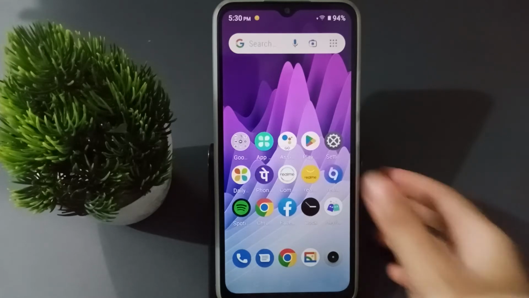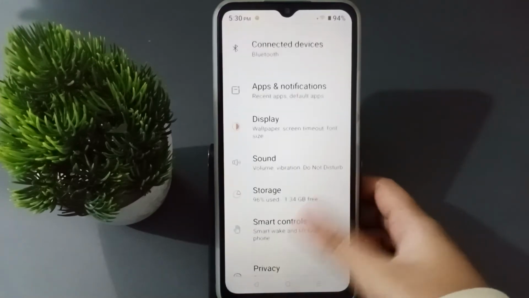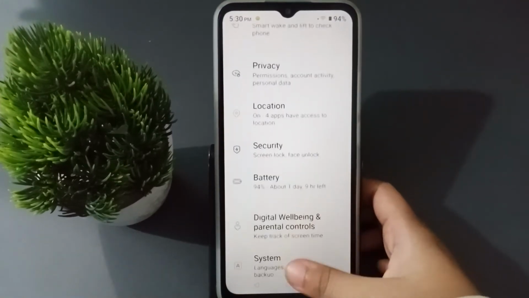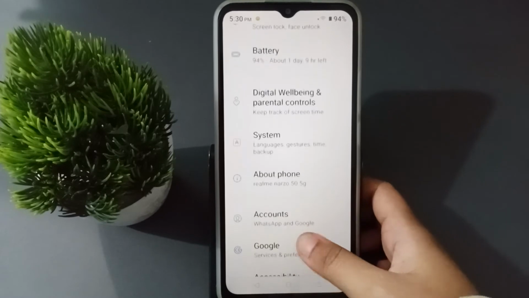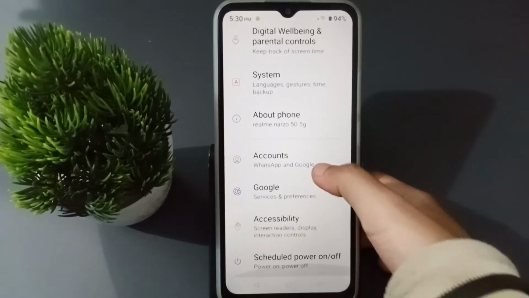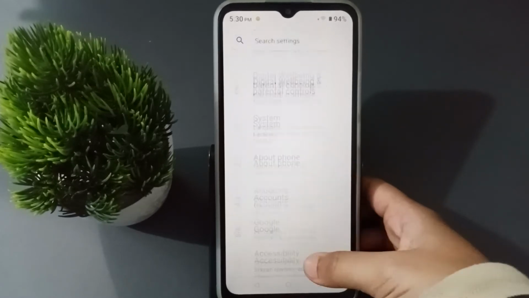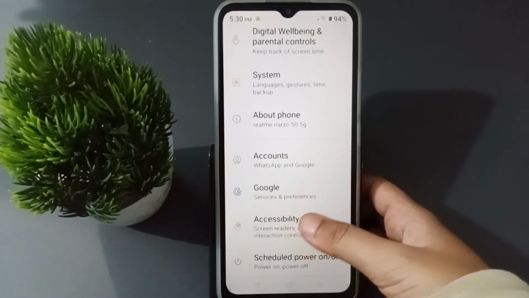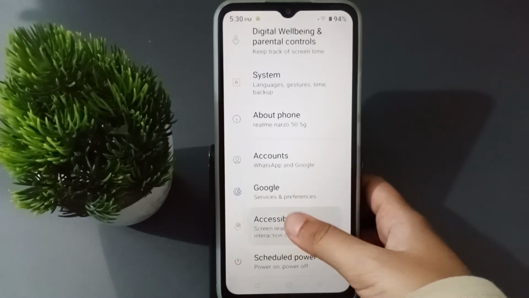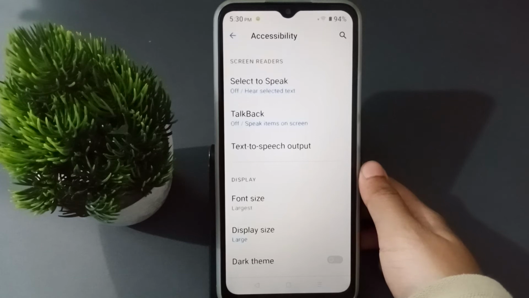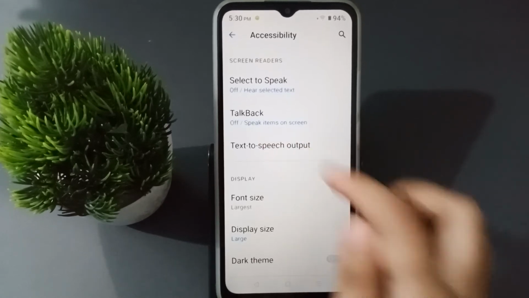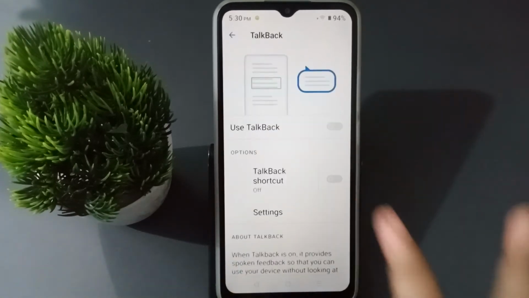At first you have to move on to settings, then from here you have to scroll down. Here you are going to find the accessibility option, so click on accessibility. When you click on it, you are going to find talkback, so move on to talkback.